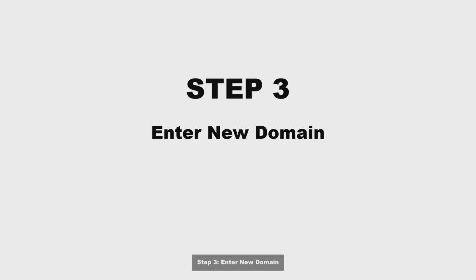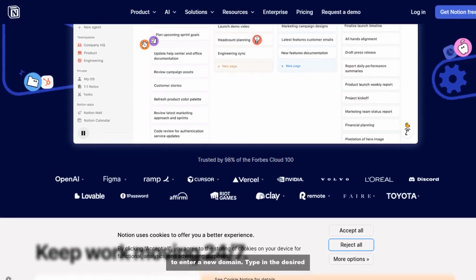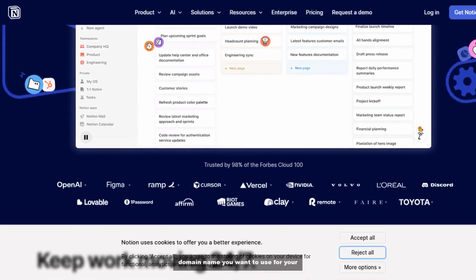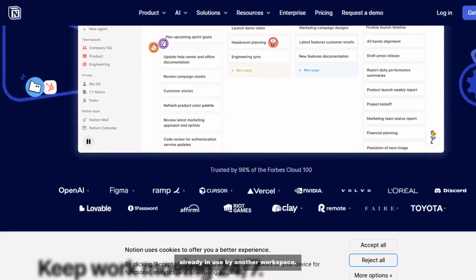Step 3. Enter a new domain. In the Domain section, you will see an option to enter a new domain. Type in the desired domain name you want to use for your workspace. Make sure it is unique and not already in use by another workspace.